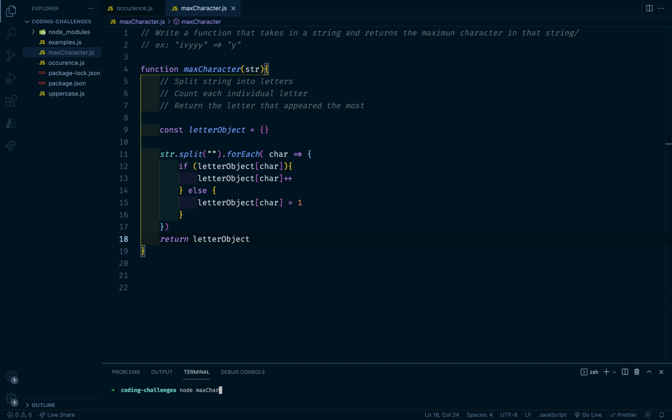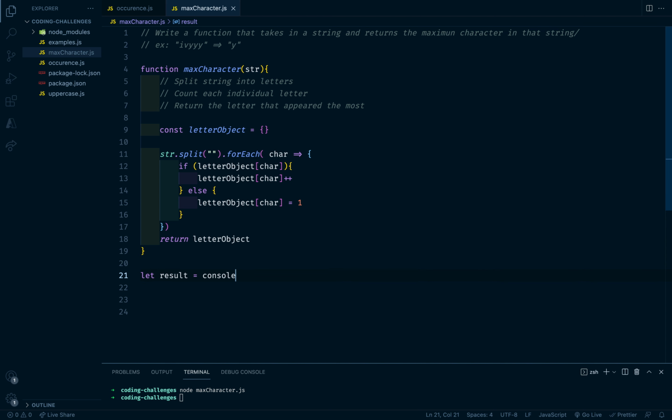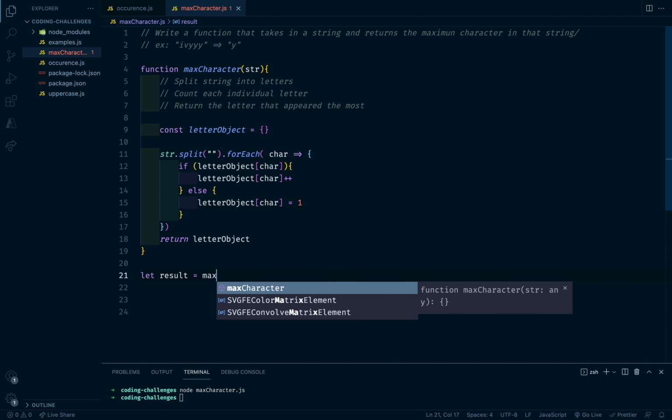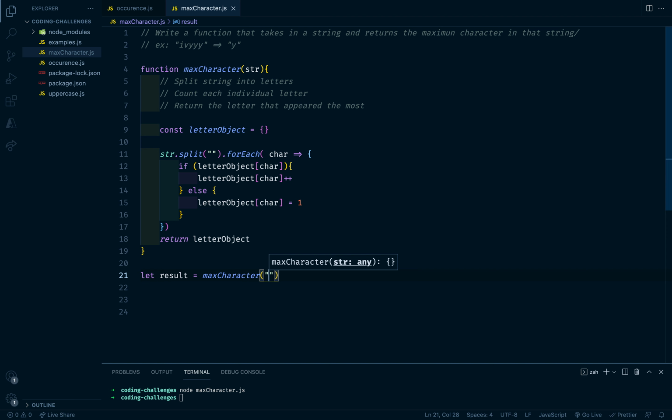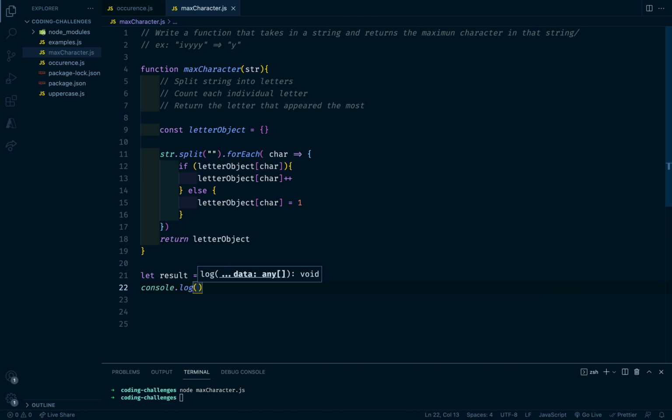Let's do let result equals maxCharacter, and we can do it with Ivy, right? And then we can just console log result. Then we can run this again and let's see what we get now. So here, let me make this wider.